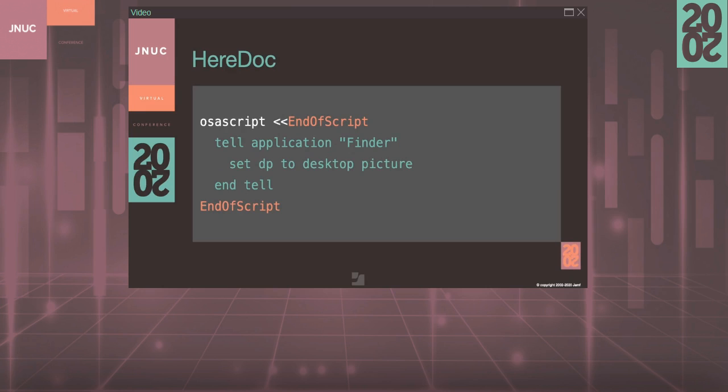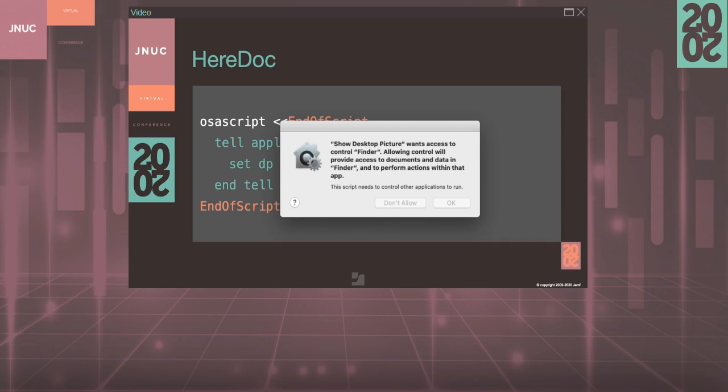Of course, the strength of AppleScript is that I can send events to a different application, get information from a different application. So in this case, I'm asking Finder, what's the current desktop picture? And in this case, you will get the dreaded privacy warning in Mojave and higher, because talking with other processes since then is a privacy challenge, and the user has to approve this.